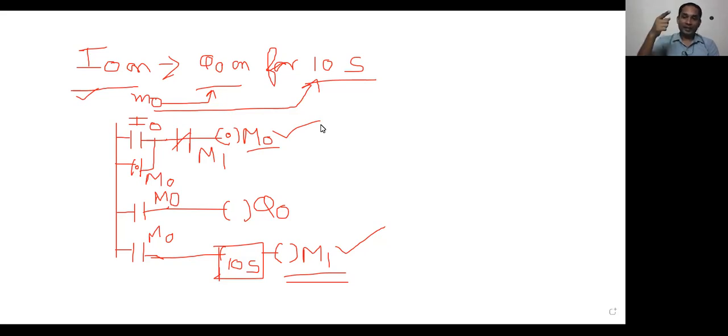One more thing I add here. When you get the last signal in your program, from that you have to break all latches. In this program, M1 is the last signal, isn't it? M1 is the last signal.